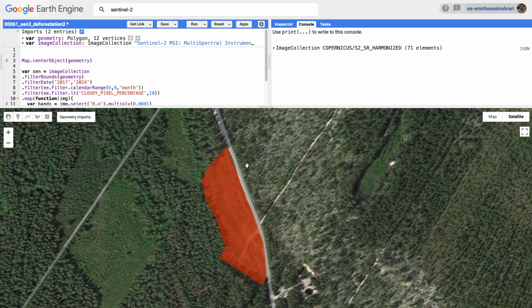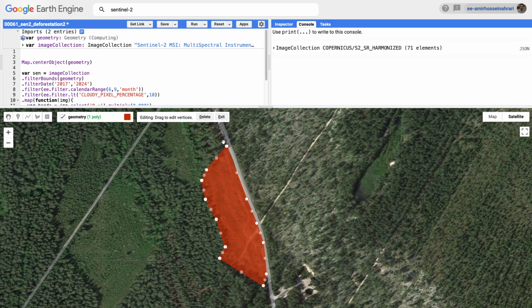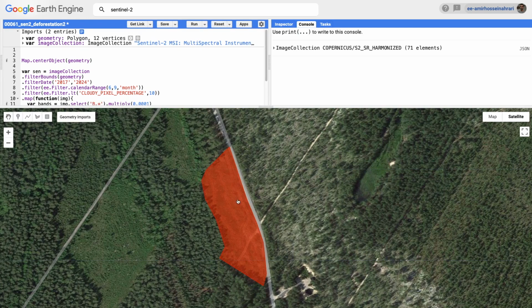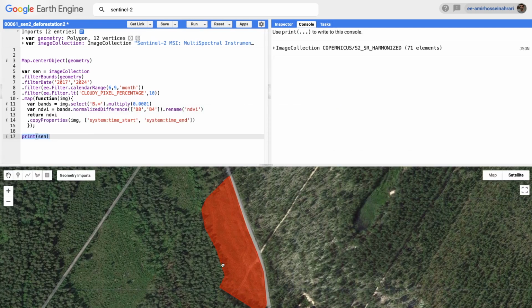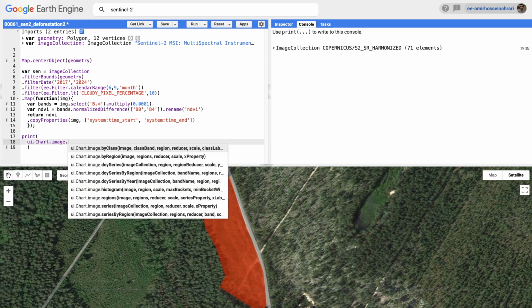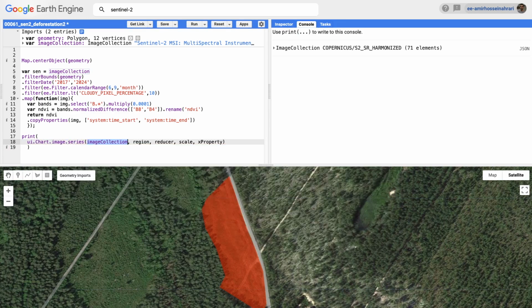So this is the main region, and also you can make some edits or modify it. Now I want to get the average of NDVI for this region from the start date to the end date. This is the simplest strategy in the first step. Throw the print, making a chart using ui.Chart.image.series. A couple of arguments are available here.